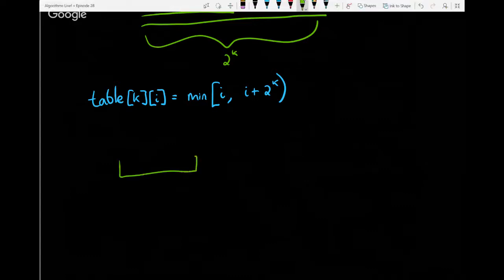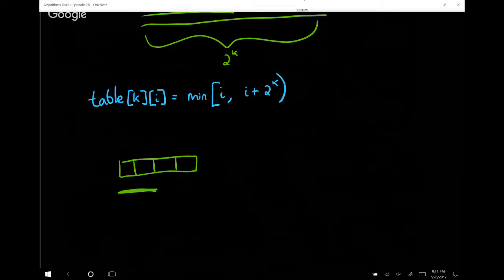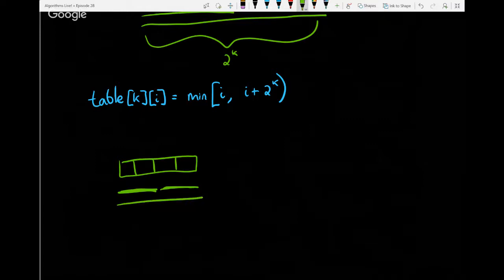So let's say I have an array I'm trying to build. Maybe it's size 4. And I've already computed all the size 2s. And I want to build out to size 4. So if I take this size 2 and take the min of this size 2, I can get the entire range together. So it's fairly easy to draw out.